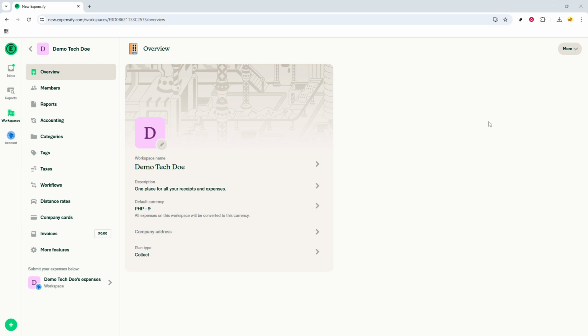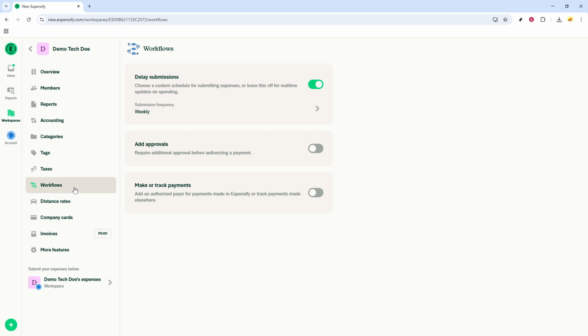You'll find this option prominently displayed on the interface, and it's your gateway to managing the various processes that automate tasks in Expensify. Now that you're in the Workflows section, your mission is to locate the option related to submission frequency. As you browse through the list of available workflows, keep an eye out for any mention of submission settings. It might be tucked away, but trust us, it's definitely there.